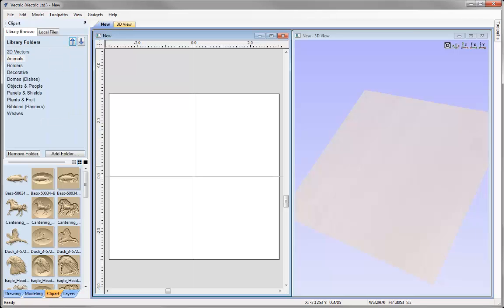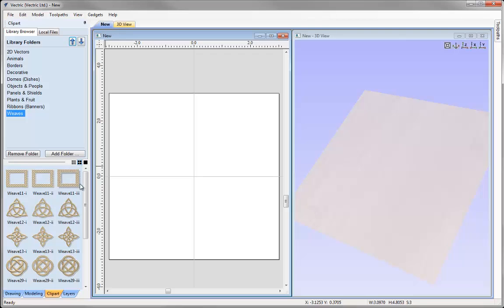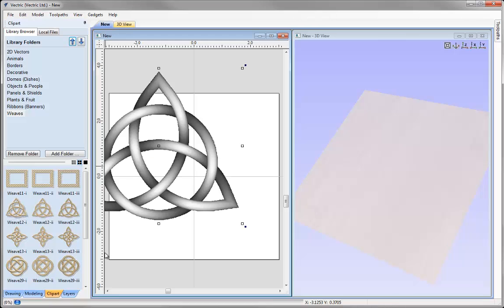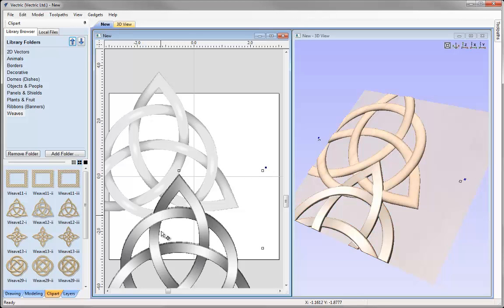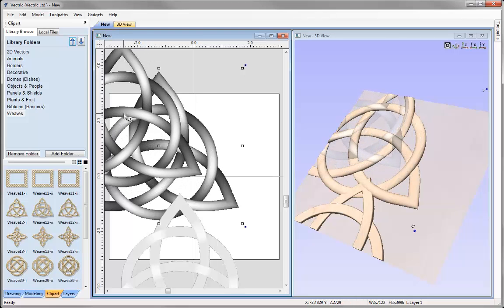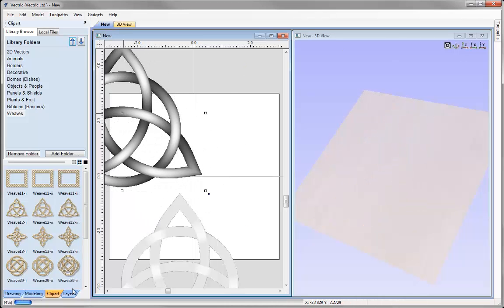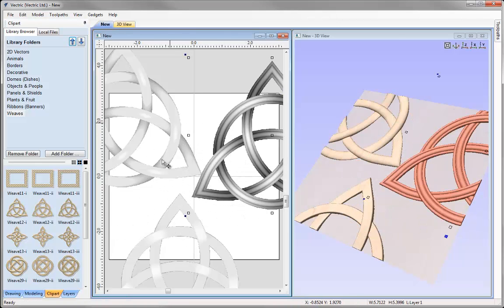If we go back into the Clipart tab, I just want to talk about the panels and shields and the weaves. Now you can see in here we have three variants of the same weave, and the difference is that they just have a different cross section. For instance, if I take weave 12.1 and drag that in, then take weave 12.2 and drag that in. I'll just move that down a little. I'm just going to move this one up a little. And if we take weave 12.3 and drag that in, we can see in the 3D view and in the 2D view grayscales that we have three different cross sections.